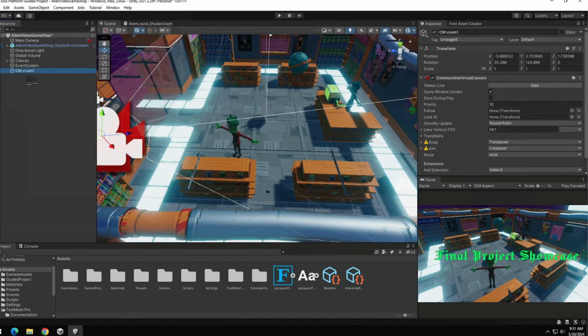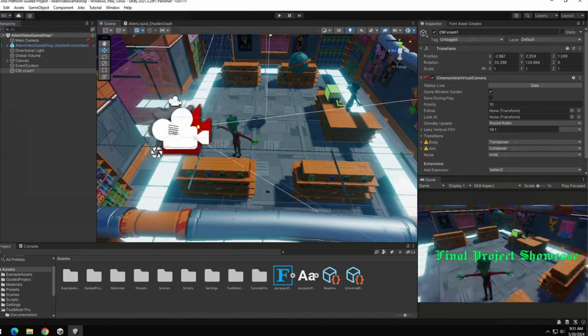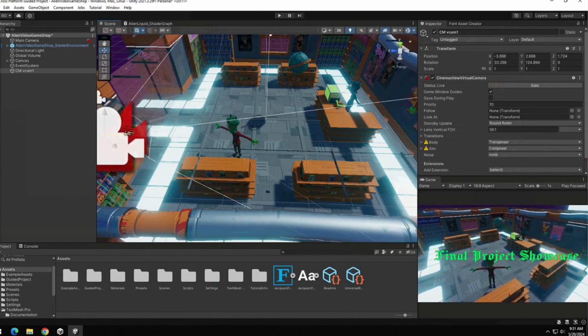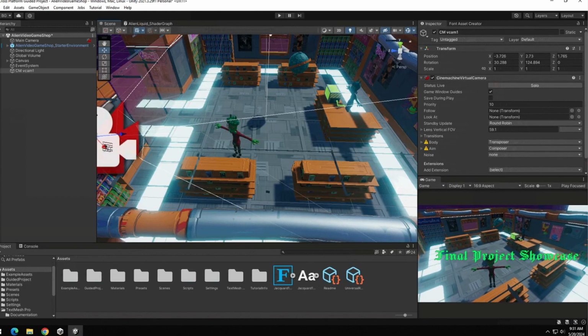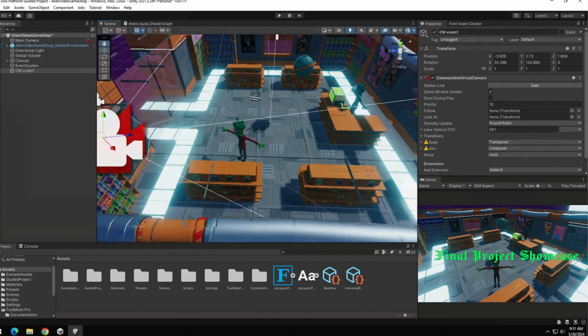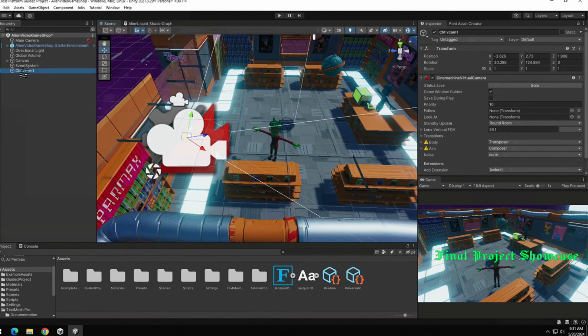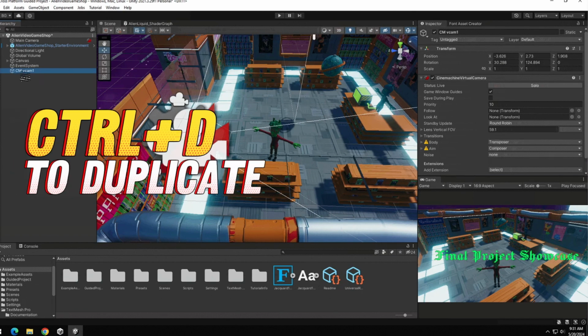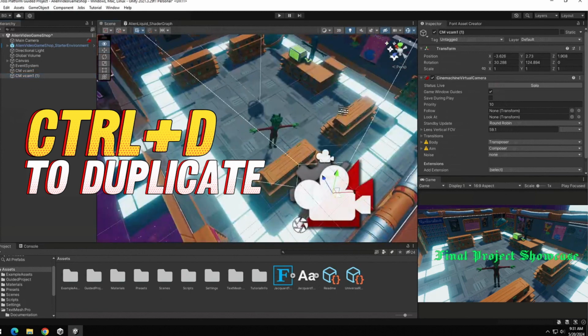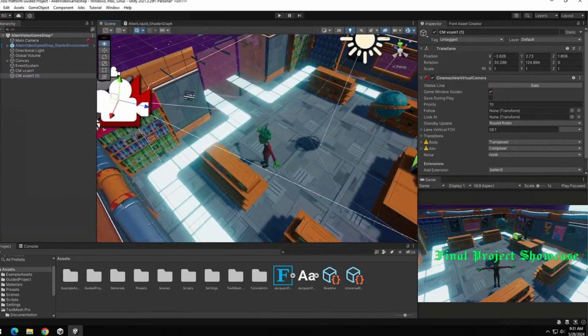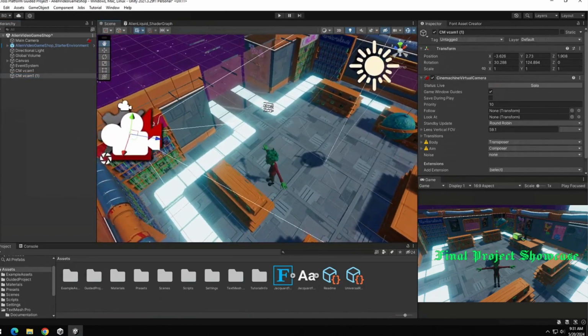Okay, so now we got that first virtual camera set up. We can move it into position where we want it to be. Let's say that he wants it right here. And now I'm going to duplicate that camera, the virtual camera. I'm going to just hit Control D with it selected. Boom. Now we instantly have another virtual camera that's tied into the Cinemachine camera.